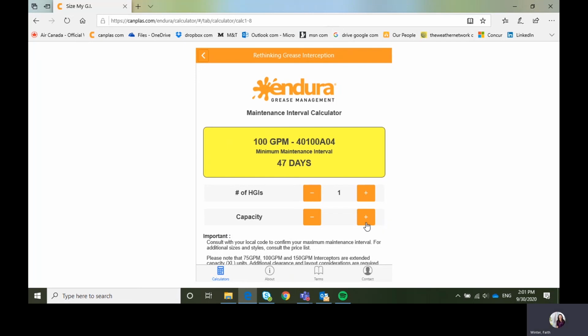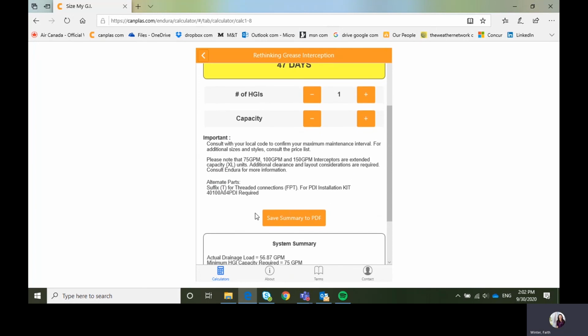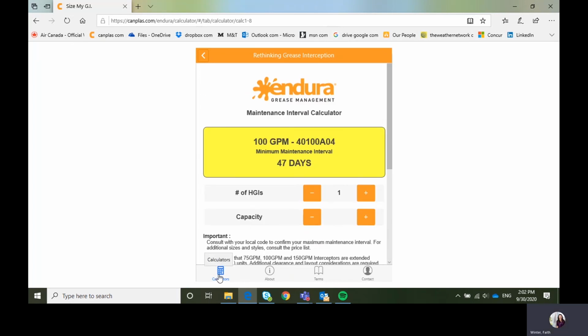It is advised that we only increase the size of the grease interceptor by 1 no-meal size. Oversizing a grease interceptor can result in the generation of extremely harsh acids and gases that can be not only detrimental to the environment, but also anyone who has to service that unit when it comes time. But we see that we get an extra 22 days by going up 1 interceptor size. Once again, we have the option to print out a PDF summary, and if we scroll down, we can see the calculations that went into this. Let's circle back to the home page.